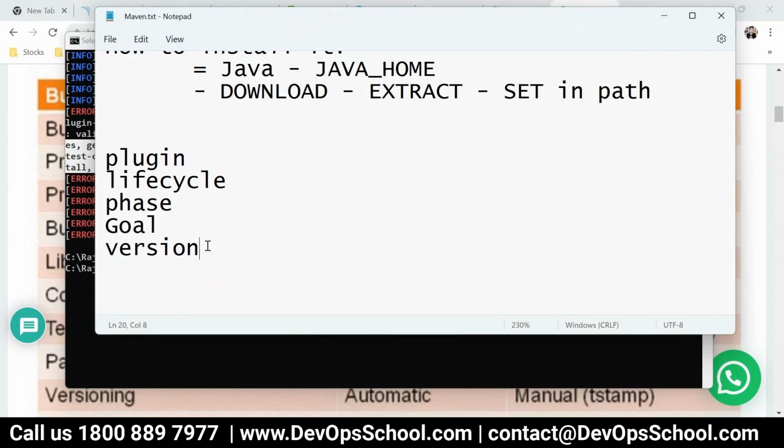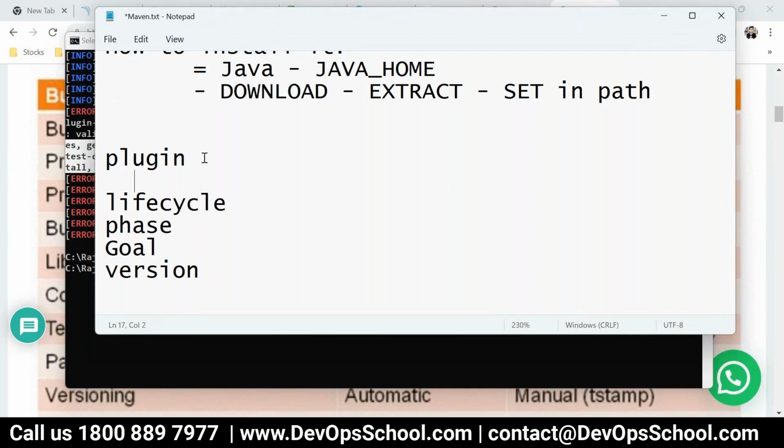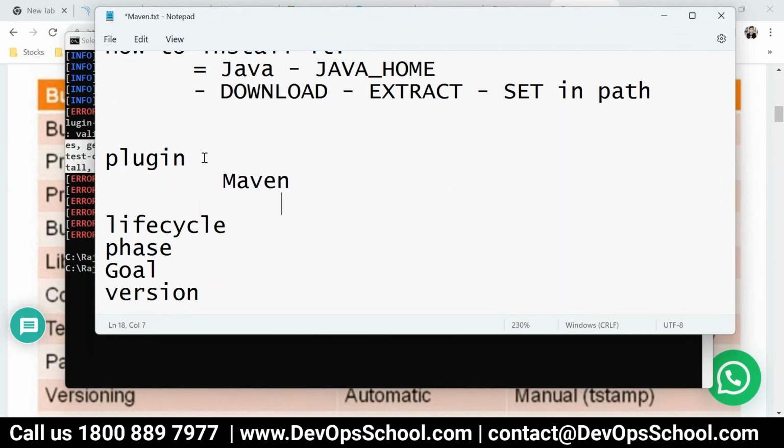Rajesh. Okay, so what is a plugin? A plugin is nothing but a feature in any software. Maven has been designed to be plugin-based. That means any features you want to add to Maven have to be added as plugins.